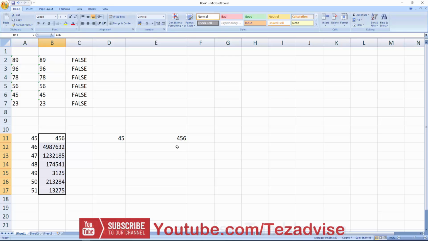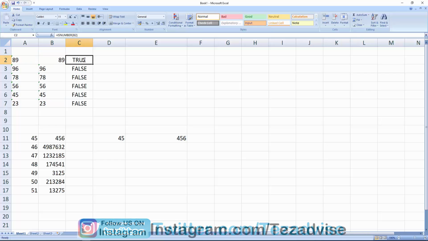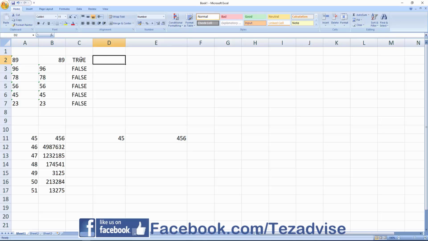Now let's talk about the other ways you can convert text to number in Excel. As you can see, this number is in text format, and I already told you about this. This is called Smart Tag. With the use of Smart Tag, you can easily convert text to number. As you can see, once I converted this text format number into number format, it aligned to the right side and it says true. So now it's in number format.